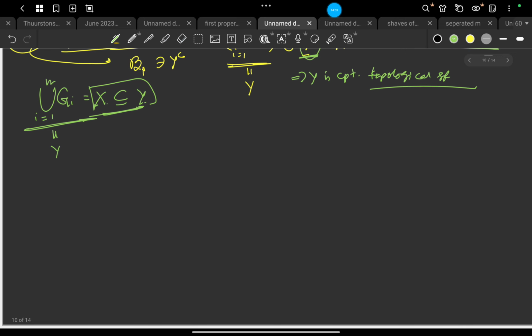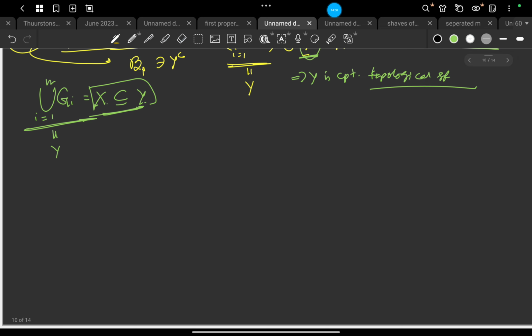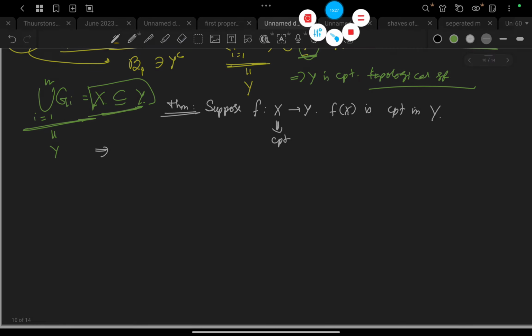In fact, not only compact topological spaces, but also the image of a compact space under a continuous function is compact. That means the theorem says: suppose f is a function from X to Y, a continuous mapping between topological spaces, where X is compact. Then f(X) is compact in Y. Okay, it is also very easy to prove, there is nothing challenging.